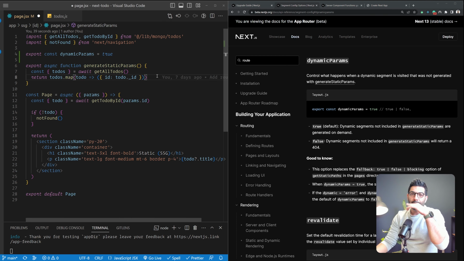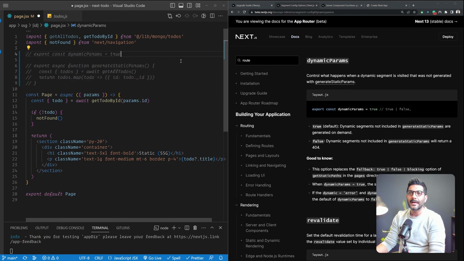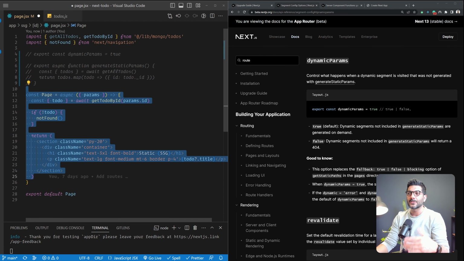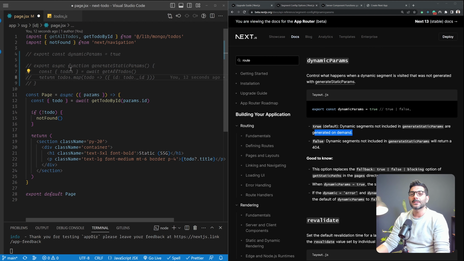So let's come back to our page and see what happened actually here. If we eliminate this and we don't have that set, because the dynamicParams is already defaulting to true, even if we eliminate this generateStaticParams from the page, it will still try to render this page dynamically because this defaults to true, and the true is to generate pages on demand. That's why if we eliminate this function, it still works in the app directory, whereas in the pages directory, if you eliminate getStaticPaths, it will error out.